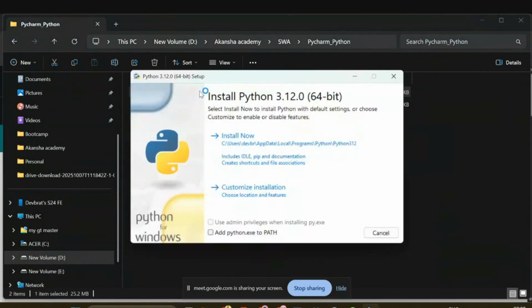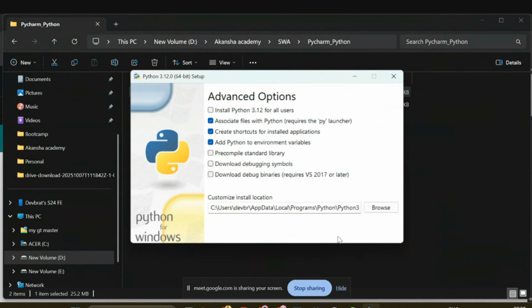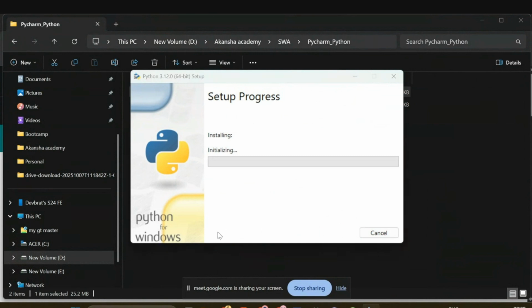Okay, just double click on that and make sure to add python.exe to the path so that when we write Python, the system is able to understand that we are referring to the python.exe. Okay, and I will go ahead with the customized installation, right? Okay, I'll go to the next. I will click on this install 3.12 for all users, and I'll go ahead with the installation.